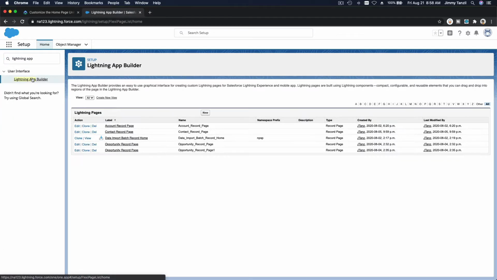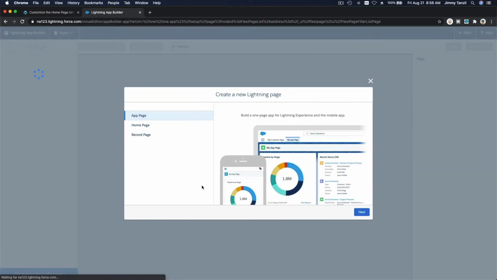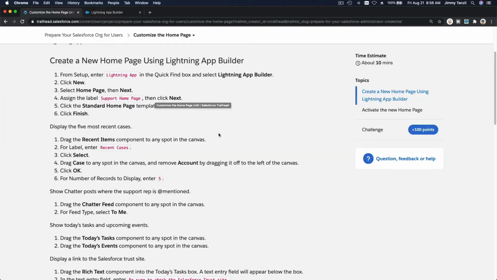So go ahead to your Trailhead Playground to set up, and then Lightning App Builder, search it. Go there and let's make a new one. So we want to follow the steps exactly because we know the challenge is checking the playground to match the steps. It has to be done exactly as it's laid out. So let's name this support home page. I'm gonna copy this and hit next.